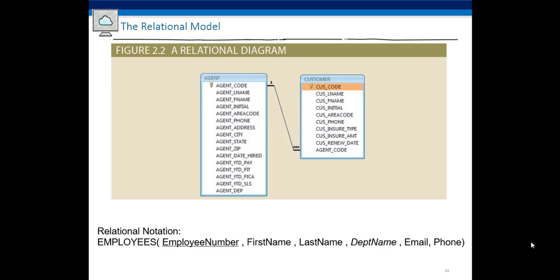Here is a relational diagram. It's from Access, and you will see two entities here, agent and customer. You will see the primary key. In agent it's agent code, and in customer it's cus code. And you notice agent code is the foreign key in customer. In Access, when they do one-to-many, the many looks like infinity. So each of these are attributes.